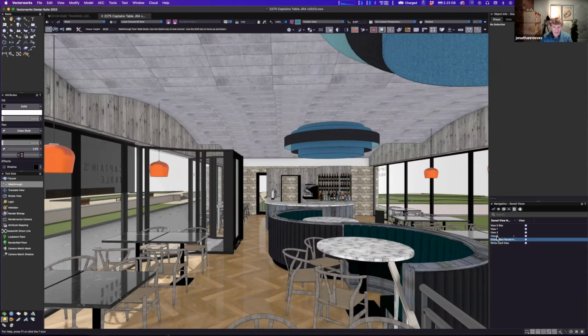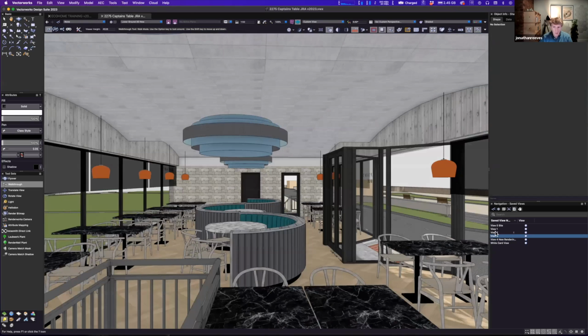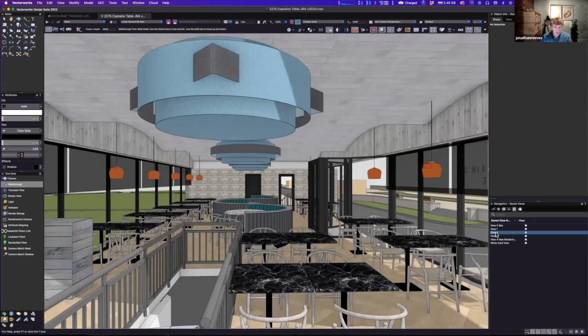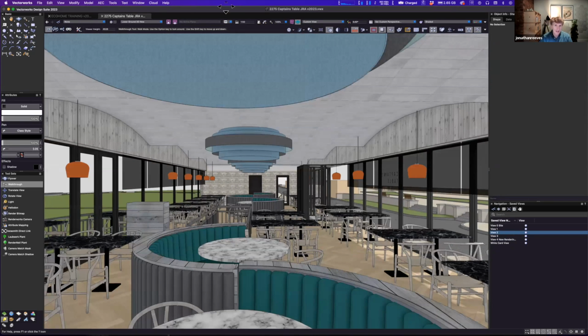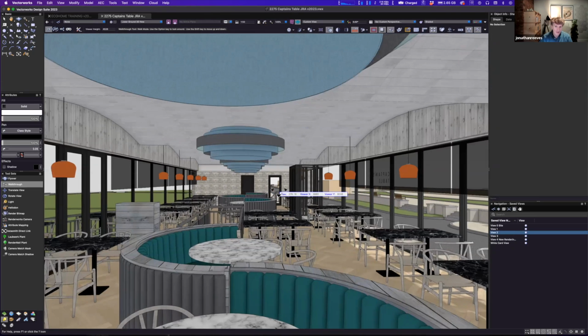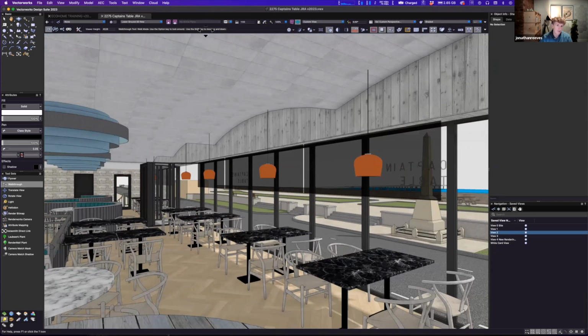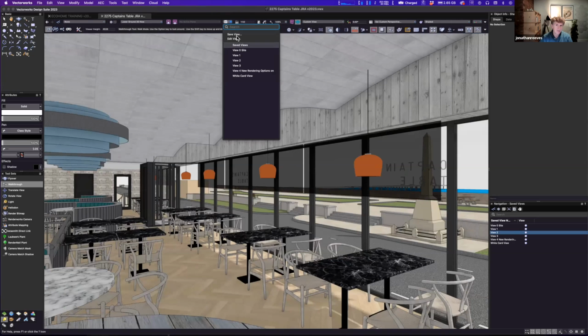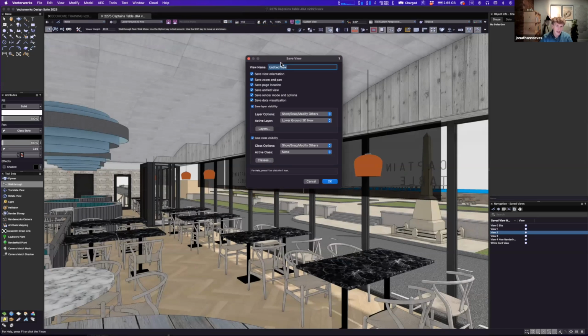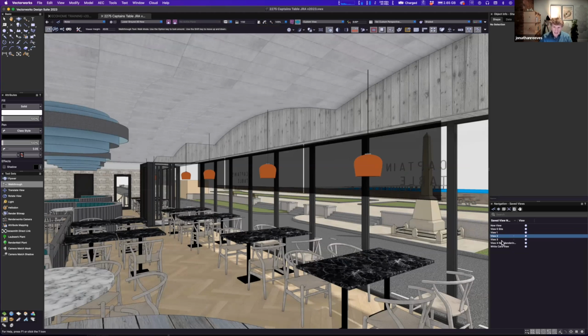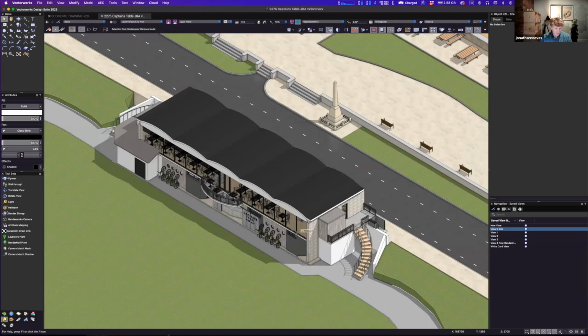So the real benefit here is I can set up all these saved views. If you ever want to know how to do that, you just navigate through to the view. Let's say I wanted this view, and I click save view, and just give it a name, new view. And that means it gets added in here. So I can basically just jump to all my different views of the project.